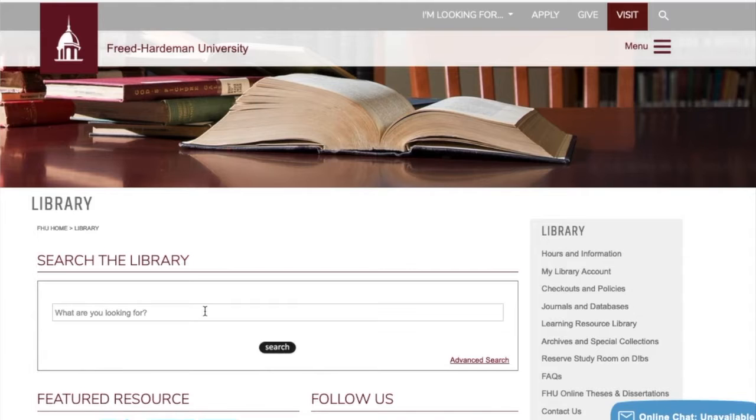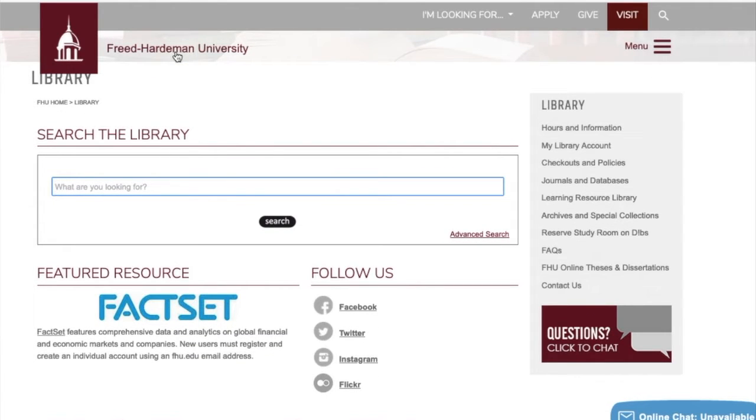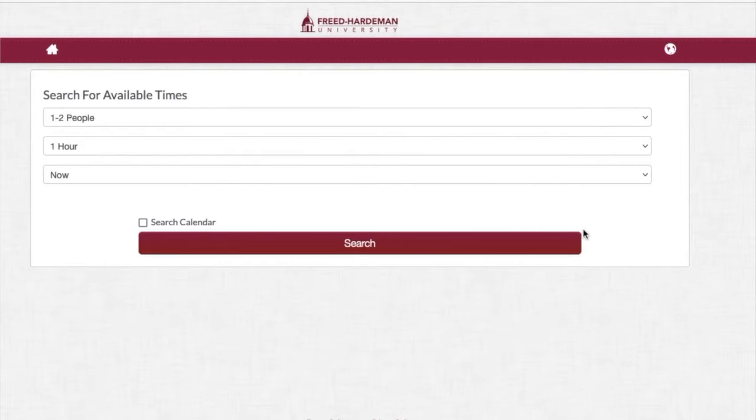But anyway, let me show you on the screen what this will look like when you go to the library's website, www.fhu.edu/library. Anyway, you go down to the kind of over on the right. On your phone, it'll probably be at the bottom, actually. In the bottom, like in a black area, where we've got a list of all this stuff, hours and checking out and all this, there'll be this reserve study room on Dibs option. You click on that. You see I'm clicking on that right now. And it'll take you to the reservation system.